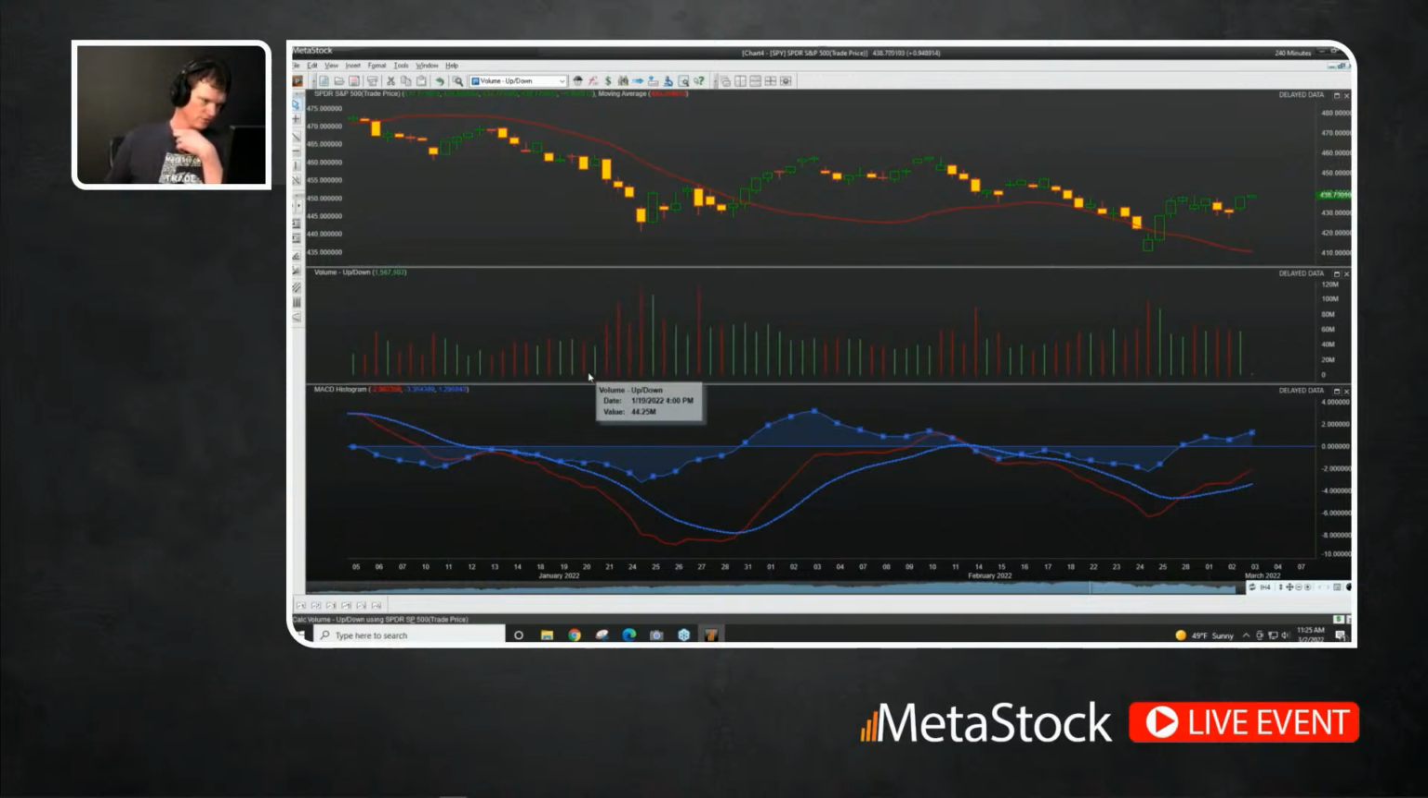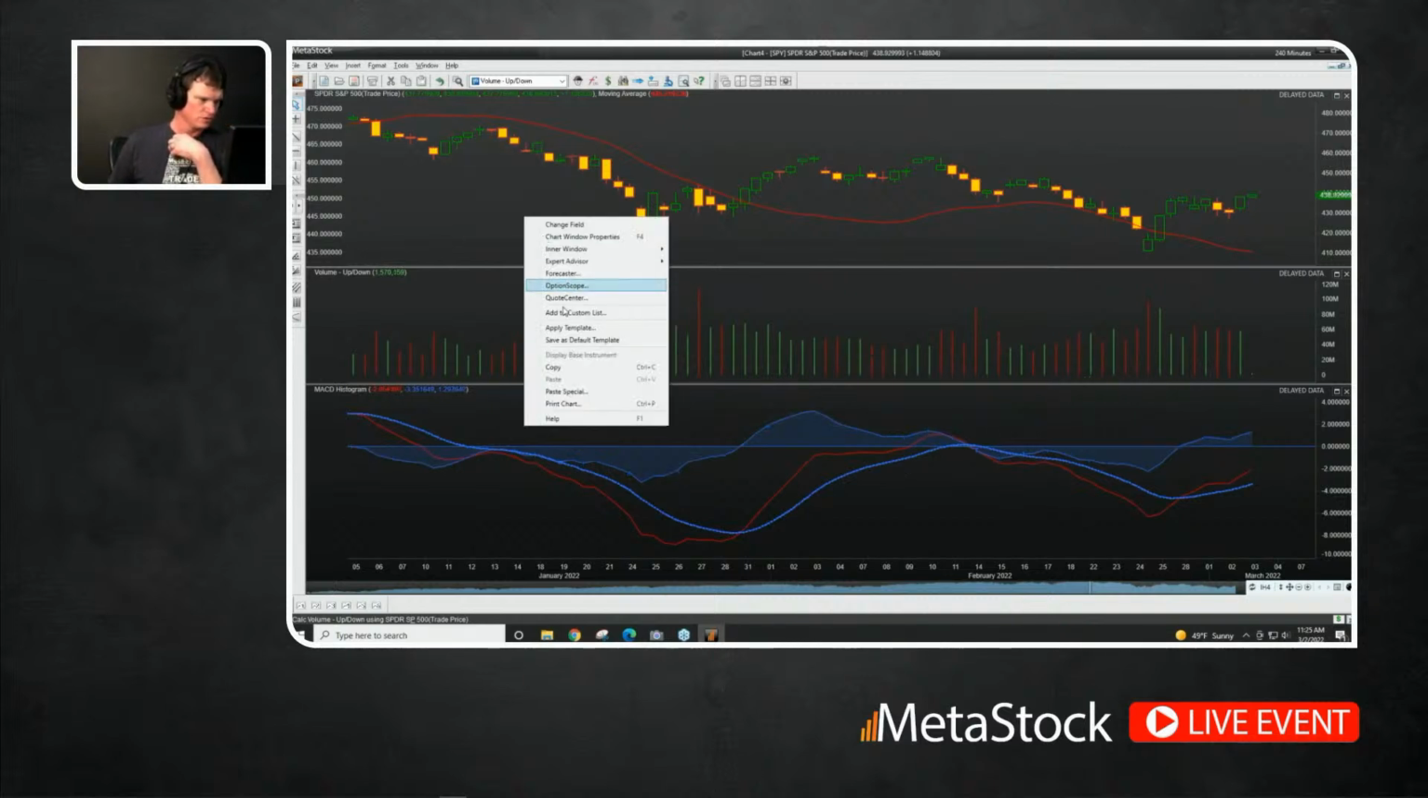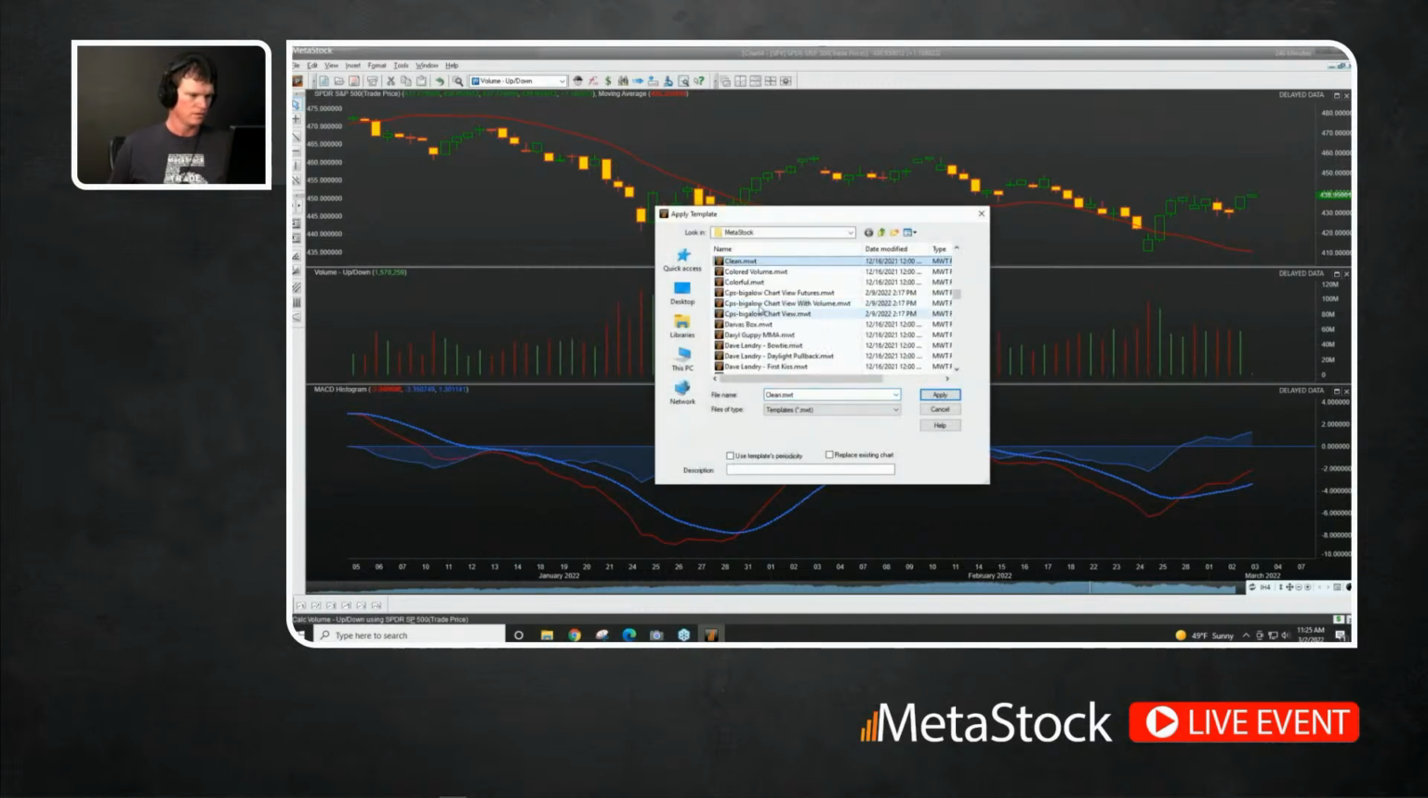So when you're noticing here on the bars for volume, when it's down for the day, it's red. When it's up, it's green. And you can also hover over it still and see how much volume was in there as well. And then, so there's one other thing. Oh, let me actually apply a clean chart really quick.